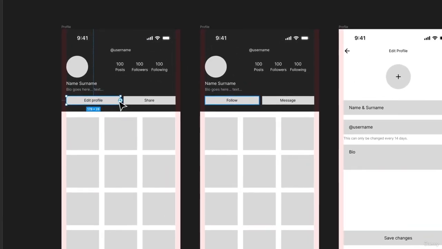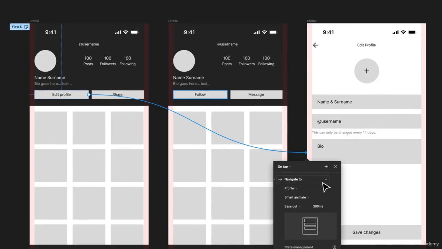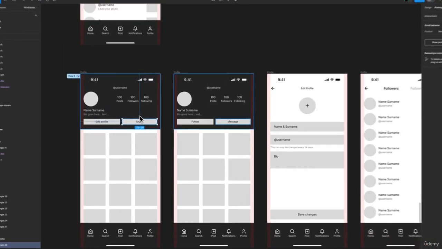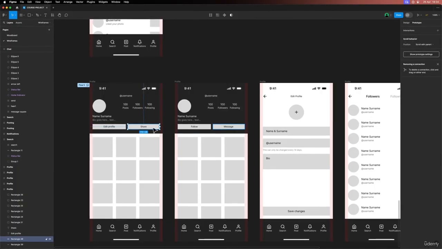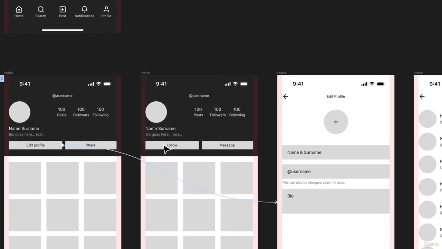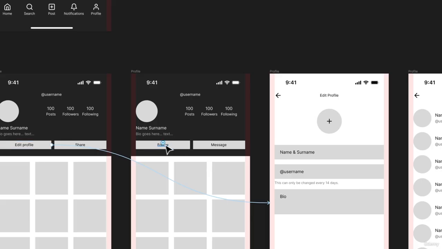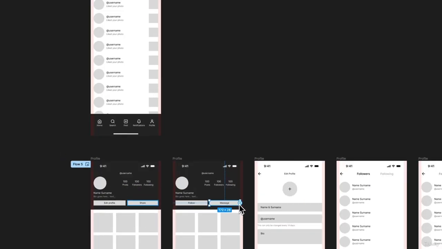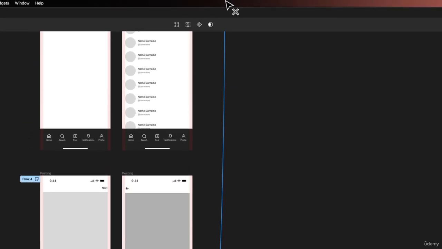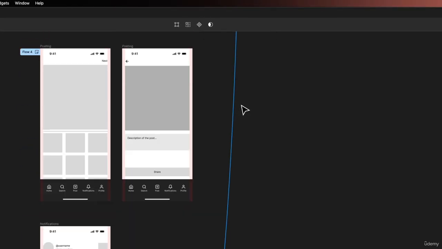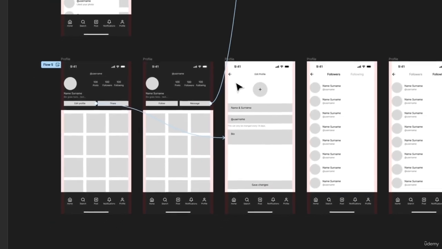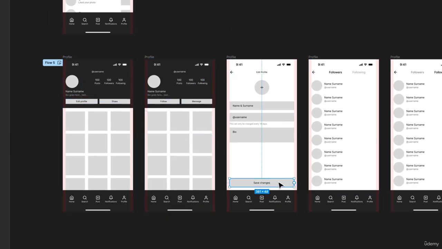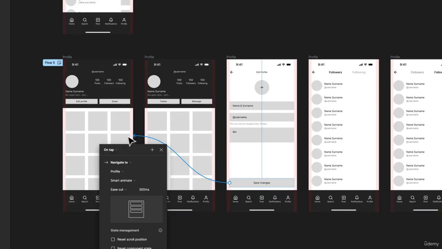So let's connect now this edit profile to this one. Okay, let's connect share. It can be the pop-up, it doesn't really matter. So now we aren't going to click on this. Follow can just change to the following right now. Message can be changed to literally moving it up to the chat. Okay, and basically going back can bring us to this screen right here. Edit profile goes to this one. Same changes as well goes to that one.